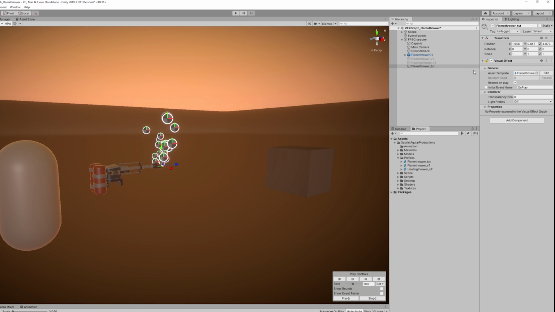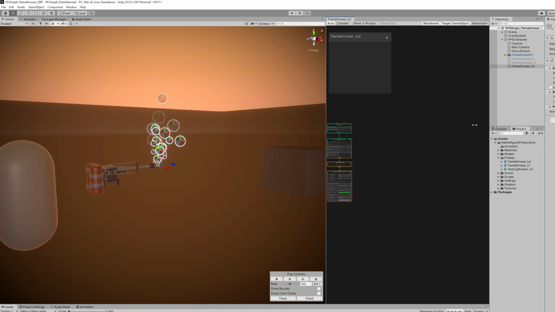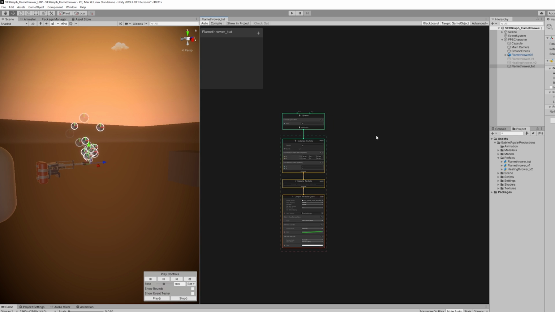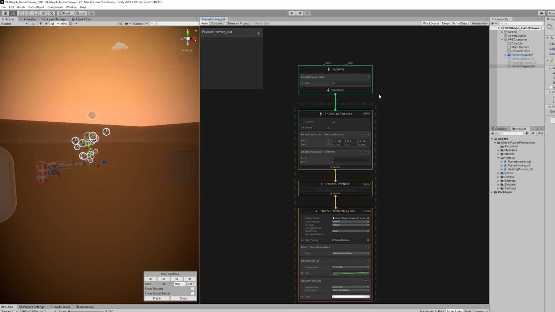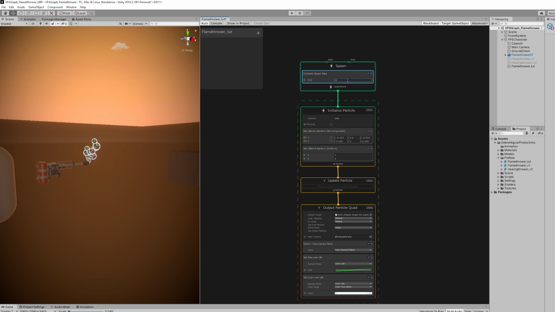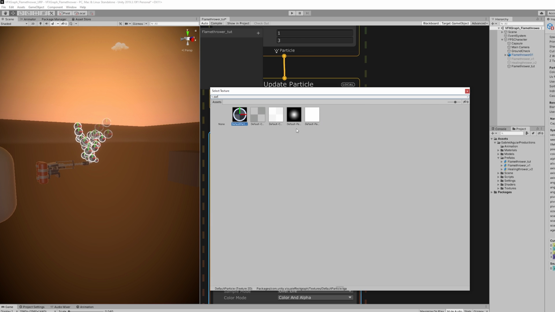Once the flamethrower is in place, we can press this edit button to open VFX Graph. I'm gonna dock it right here, make some room, and then the first thing we wanna do is actually increase the capacity. I'm going to increase to 256 and set a rate of only 32 for now. Then we can go down here and change the texture to a default particle that comes with Unity.